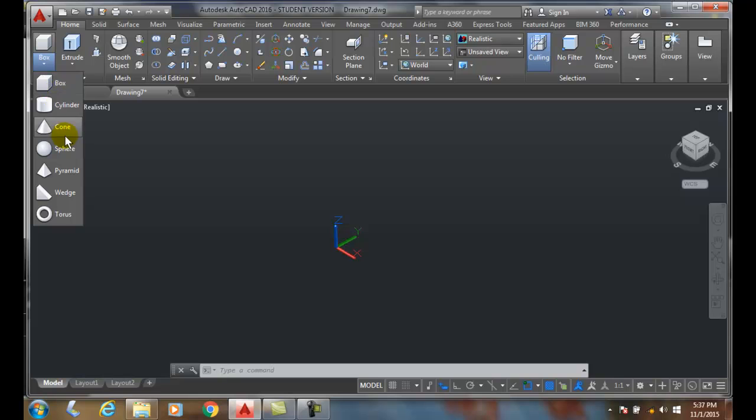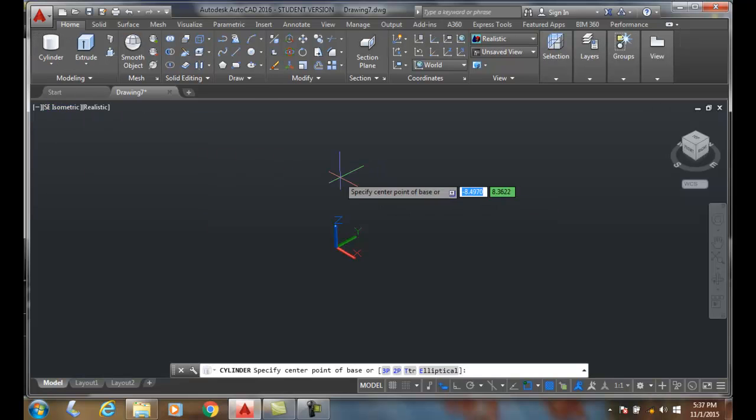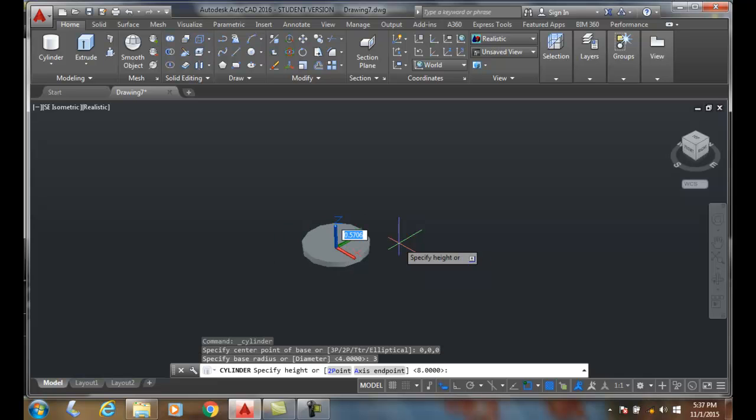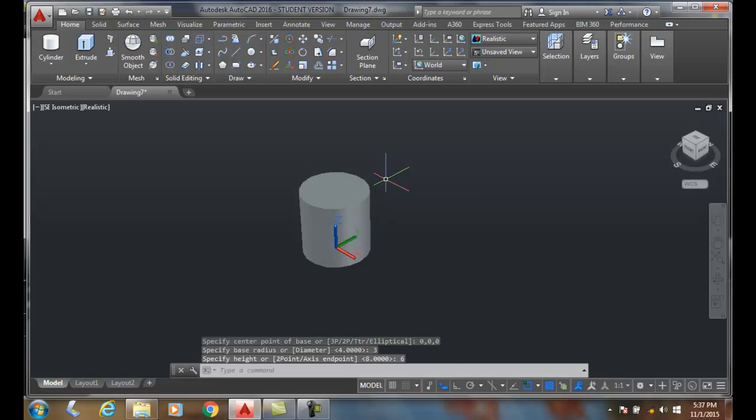In the modeling panel, we're going to go down and choose cylinder. It will ask us to specify the center point of the base. So I'll say 0, 0, 0. I hit enter. Then it'll ask us for the radius or the diameter. So I'll give it a radius of say 3 inches, and then it'll ask us for the height, and I'll say 6 inches. And there I have a cylinder, and I'll erase that cylinder.